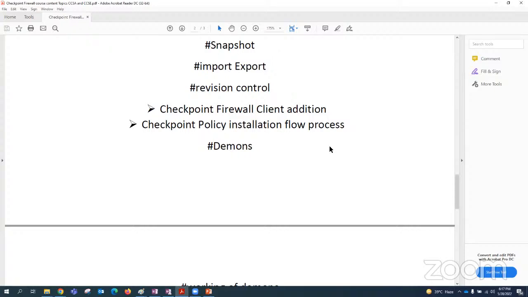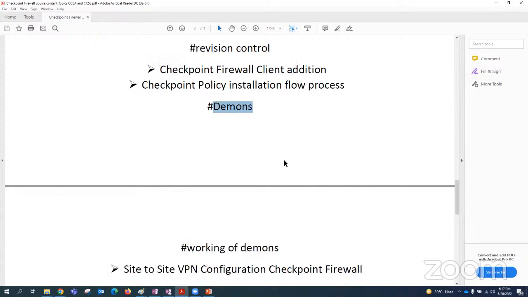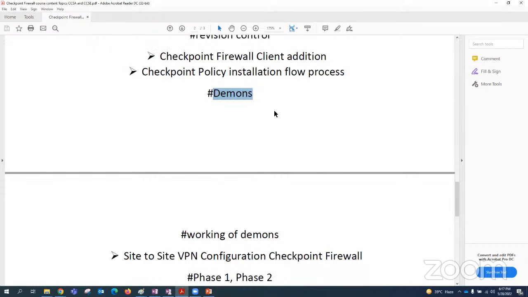But what is happening behind the picture? The moment you click on install policy, what processes will the firewall be performing so that the install policy happens on the gateway? This process happens on the basis of daemons, which we'll be discussing throughout this course. There are multiple daemons because you know that Checkpoint is based on Red Hat Linux, and Linux works on daemons. So we have multiple daemons inside Checkpoint.